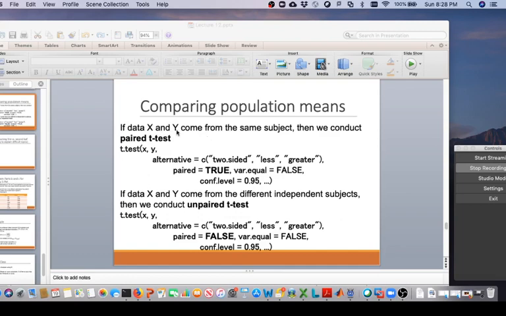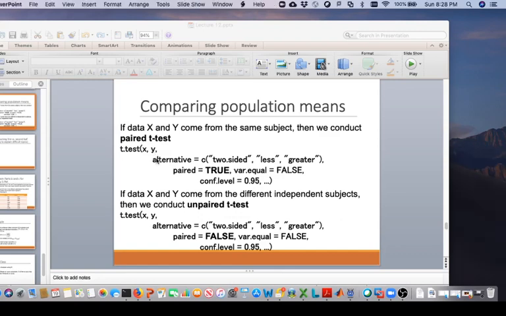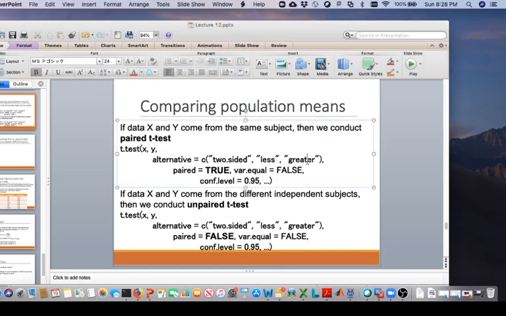In such a case, in order to compare their population means, we perform the same t-test, and the first argument is the data X, which is essentially in the form of a vector. The second argument is data Y, which is again a vector. And the alternative that I'm going to choose here will be either two-sided, less, or greater. I'm going to choose alternative as two-sided if I would like to evaluate the alternative hypothesis that mean of X is not equal to mean of Y.